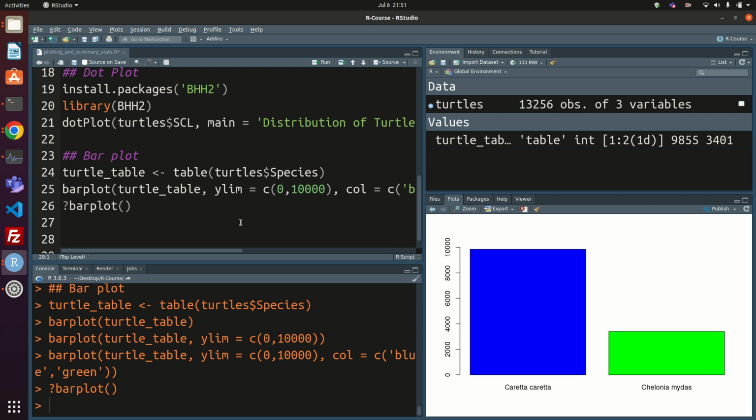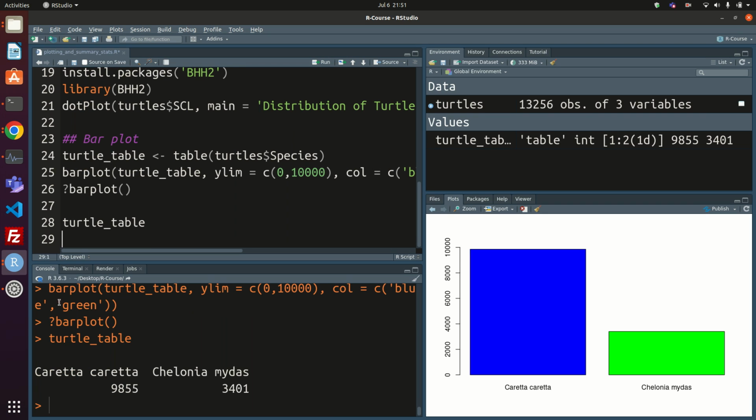One other type of bar plot that we can do: this specific table that we used, the turtle table, let's just remind ourselves what it looked like. This is what we call a one-way table, where it's just the counts of one specific variable, one dimension, if you will. We can make another type of table that's called a two-way table. So let's see what that would look like in the code first, and then we'll explain it. Table, and let's say that we want turtles species by year. So the number of turtles that we observe every year, for example.